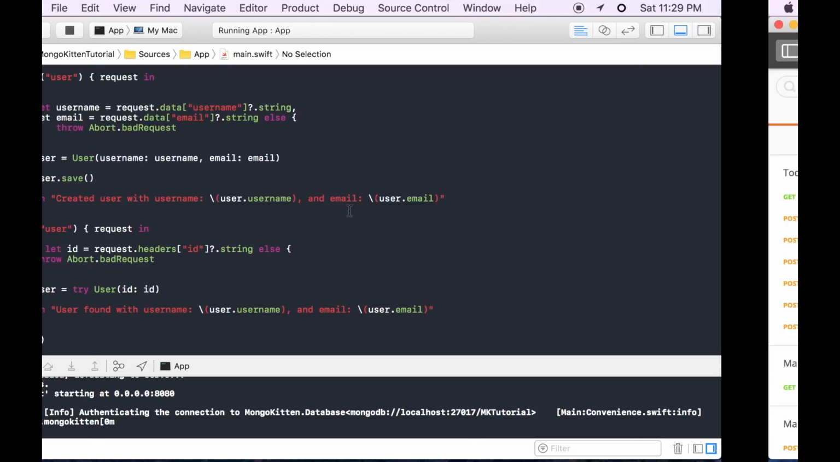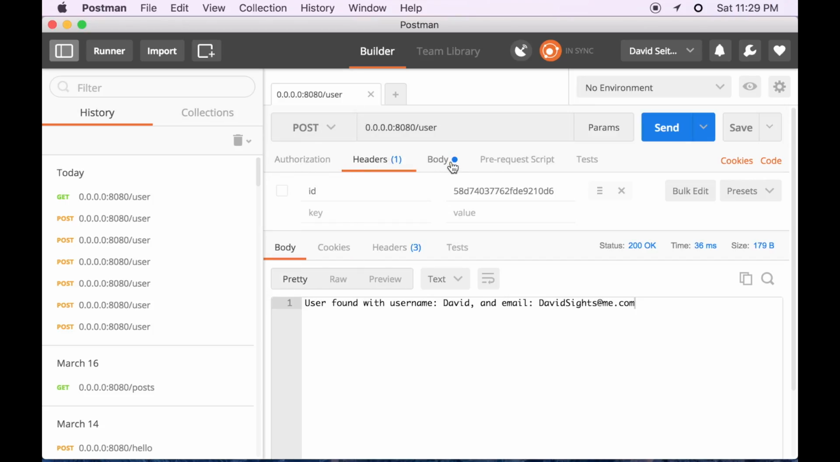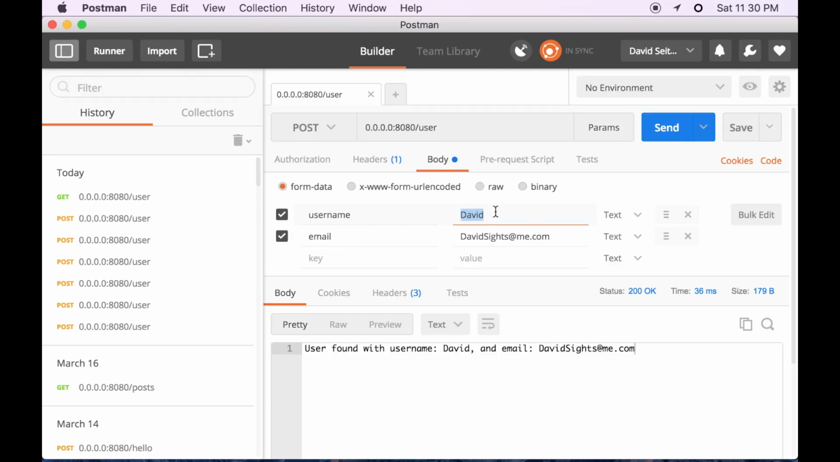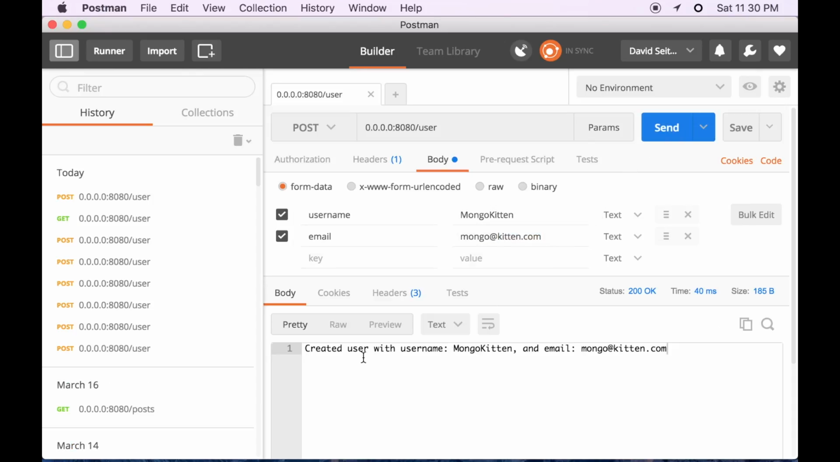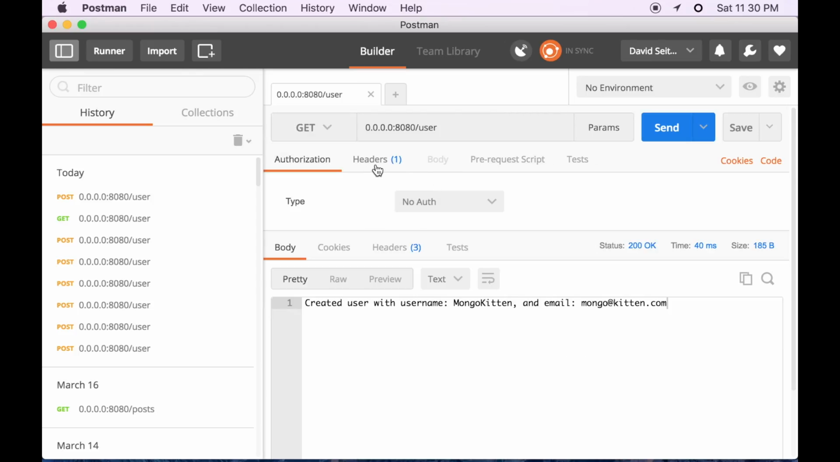But there you go. There you have it right there. Let's go ahead and test this out again. We're going to do a POST, get rid of the header information. In the body, we're going to change the username to MongoKitten. And for the email, I have no idea what their email is, so I'm just going to say mongo@kitten.com. Ooh, that would be a great email domain. All right, so let's go ahead and try to create this. Bam, we've got it. Created user with username MongoKitten and email mongo@kitten.com.